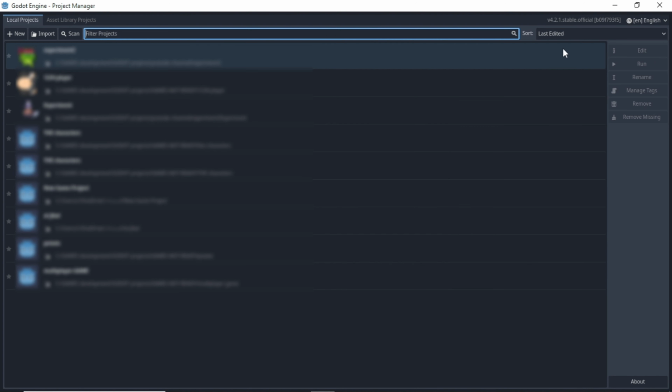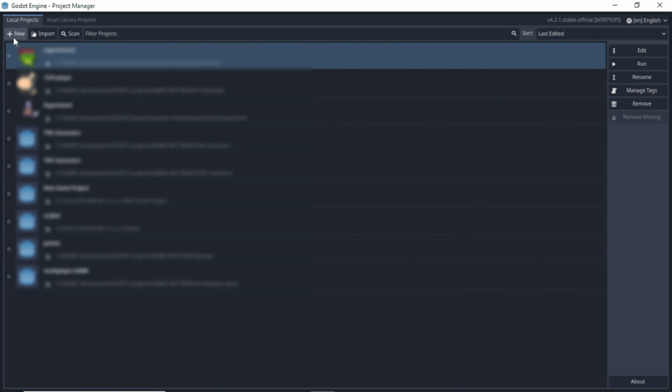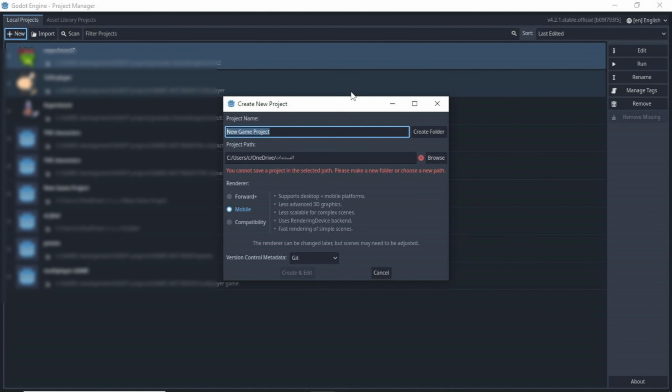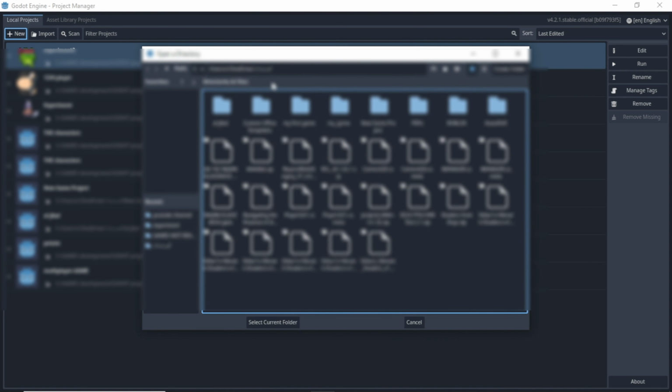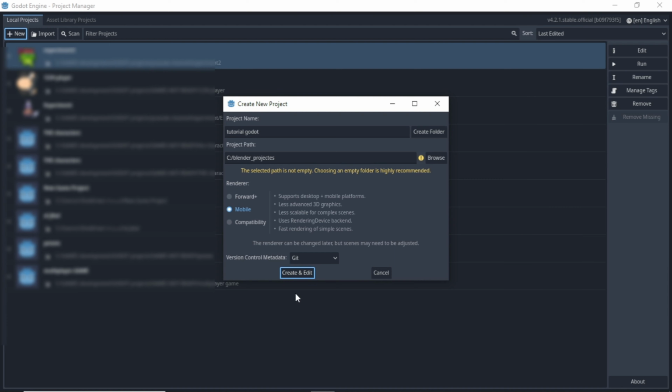Let's get started with this tutorial. You must create a new project by pressing the first button. You will be asked to fill in 3 fields. The first is the name of your project. I will call it Godot Tutorial. And project path is where you will save the project. Make sure to click Create Folder to create a new folder. If the correct sign appears, know that everything is good.